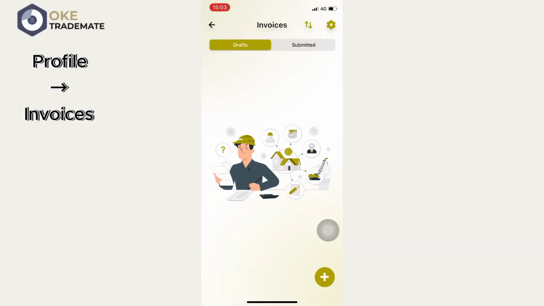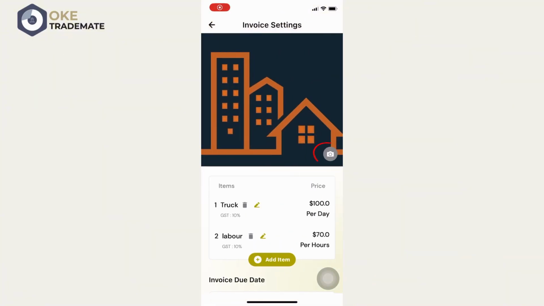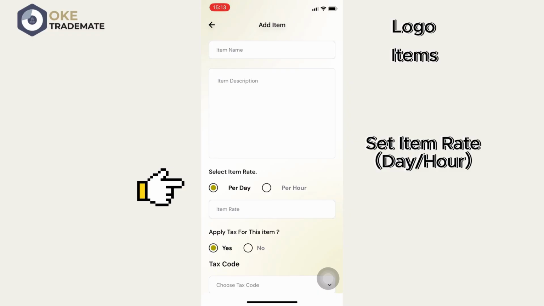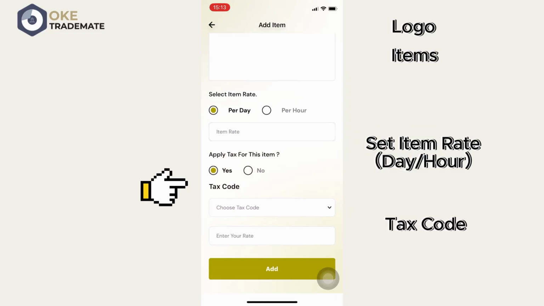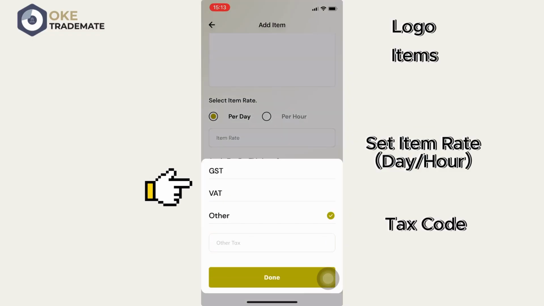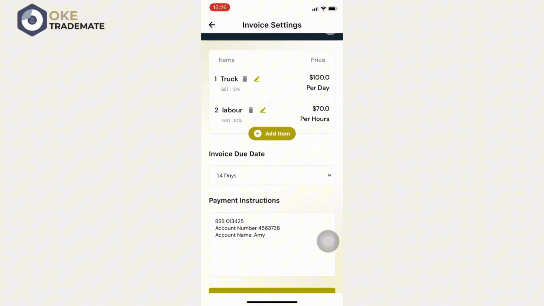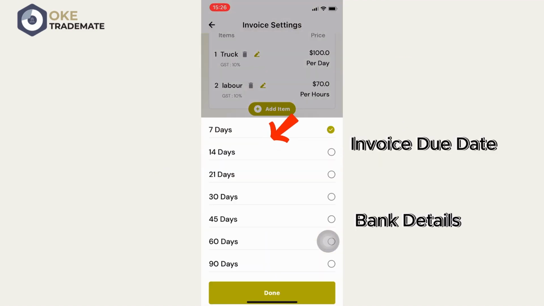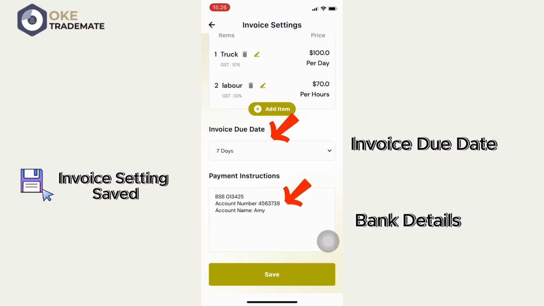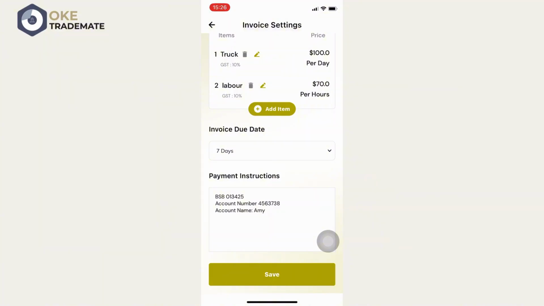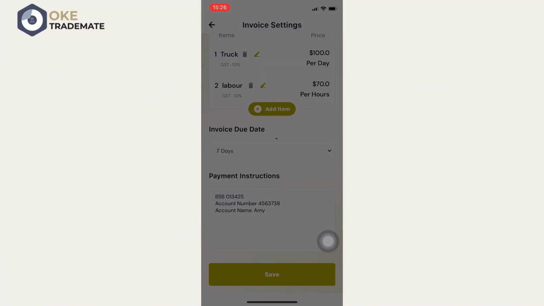Before sending your first invoice, tap on Settings in the Invoices section. You can upload your business logo. Add your items, set the rate per day or hour, and choose a tax code, like GST or VAT. You can also choose your invoice due date and add the bank details for payment. Once this setup is done, your invoice settings are saved. So when creating future invoices, you can simply select from your saved items instead of re-entering them each time.